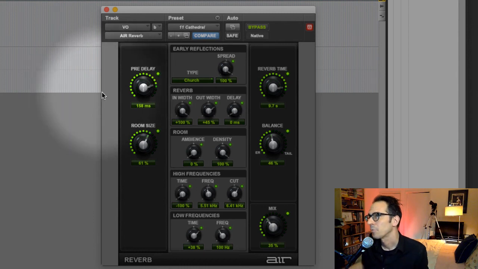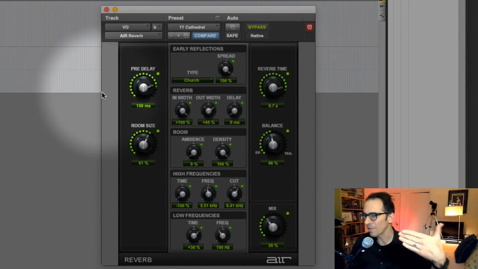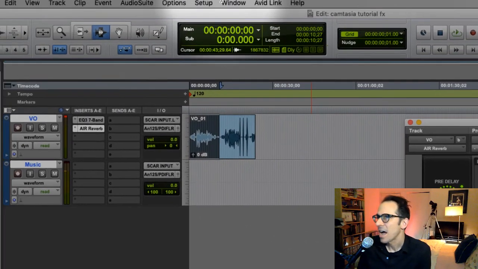Pre-delay basically adds a little bit of delay before the reverb, so the reverb doesn't just reverb your own voice, it reverbs your voice and a delay of your voice. So it adds a little more of an echo effect, basically.